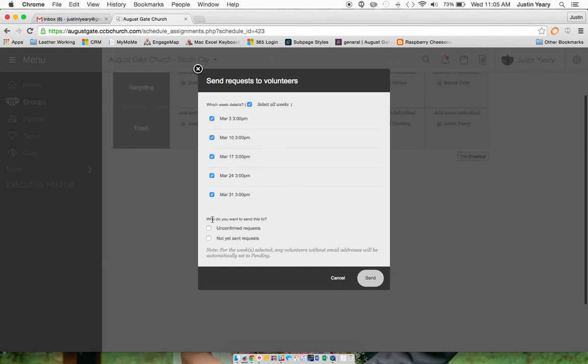And then down here at the bottom, it asks, who do you want to send this to? Unconfirmed request or not yet sent request. Unconfirmed request would be if you've sent it out and people have not responded to maybe the second and third week, you could just have those weeks selected, click unconfirmed request, and it would send it again to hopefully get people to say yes or no.